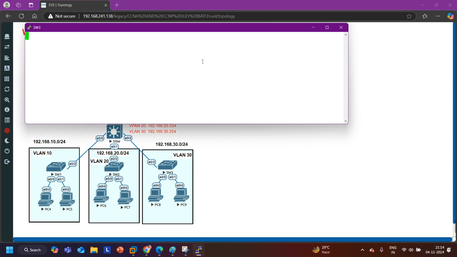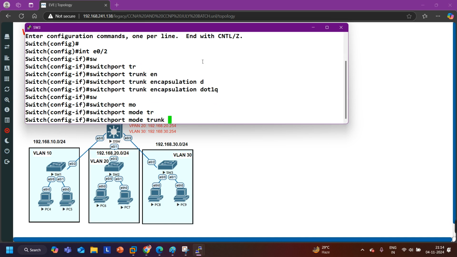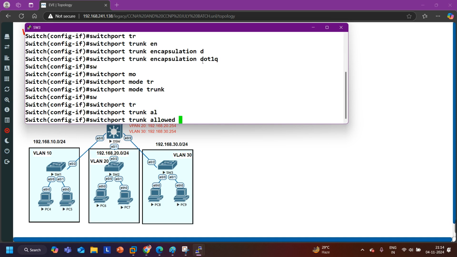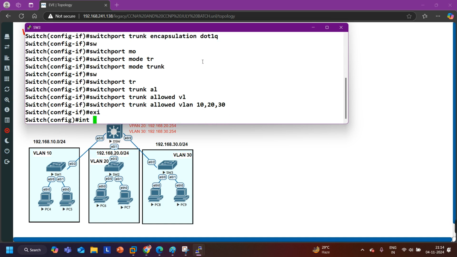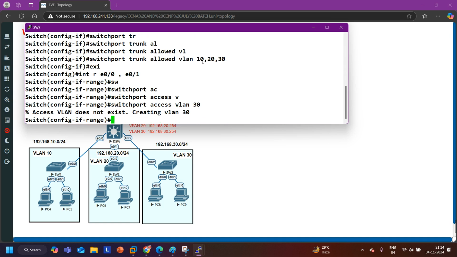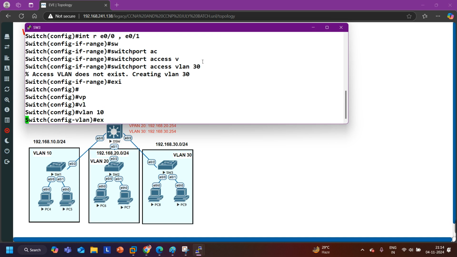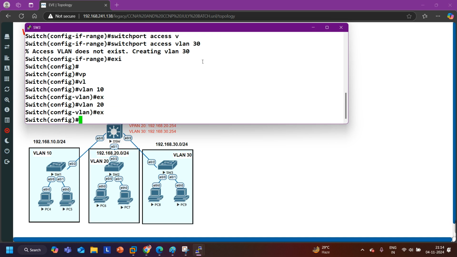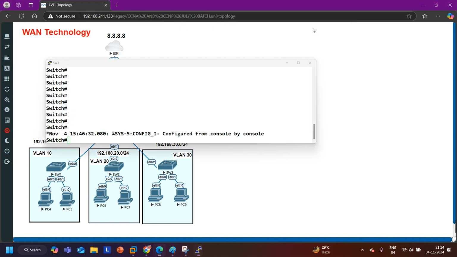So show VLAN brief, we have all the VLANs in the VLAN database. Let's configure access layer switch 3. Enable, config t, interface E0/2, switchport trunk encapsulation dot1q, switchport mode trunk, and switchport trunk allowed VLAN 10, 20, 30. Exit, interface range E0/0 and E0/1, switchport access VLAN 30. And finally VLAN 10 exit, VLAN 20 exit, and VLAN 30 exit. So we are done with the access layer switches configuration.